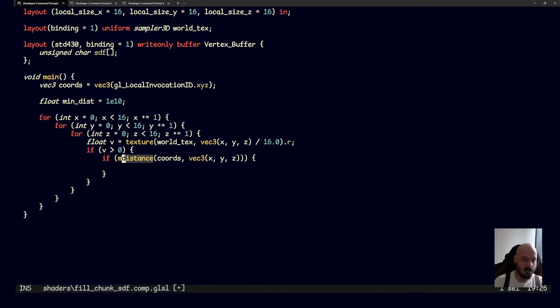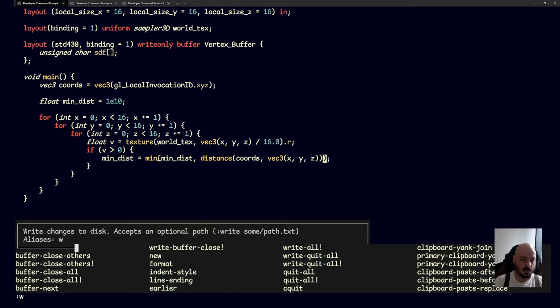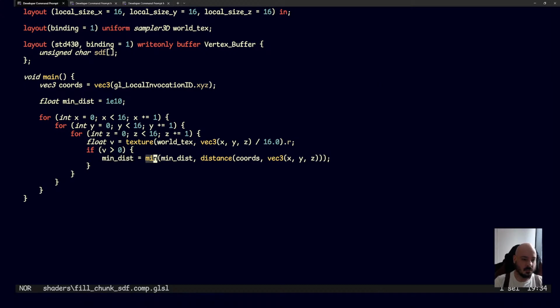We can actually say min dist equals min dist, and then this distance. No if statement. But there's an if statement inside the min function, so same deal. Okay, return. Wait, return? I'm not returning something. Then we've got to say for this particular voxel, in our SDF buffer that we're going to write to, I'm going to write out floating point numbers first, just to make it a bit easier to visualize.